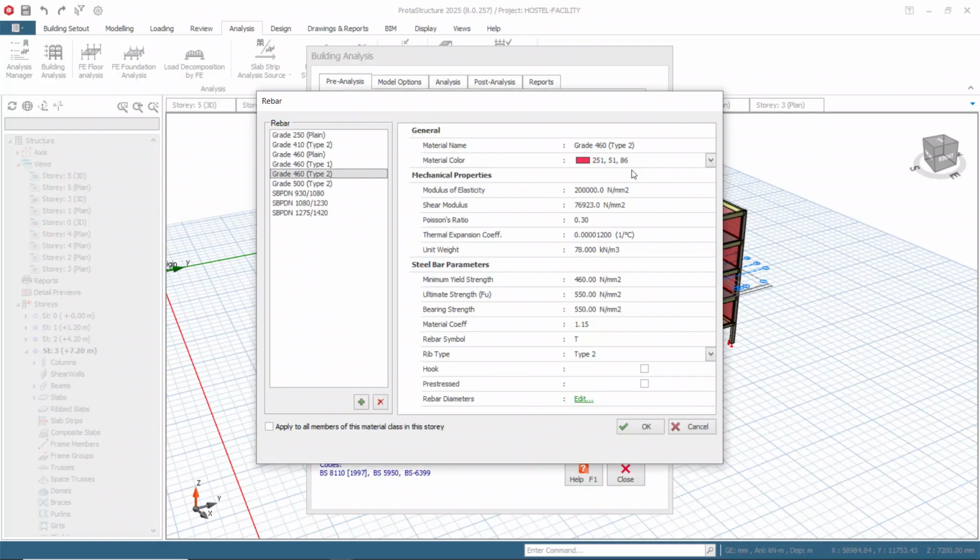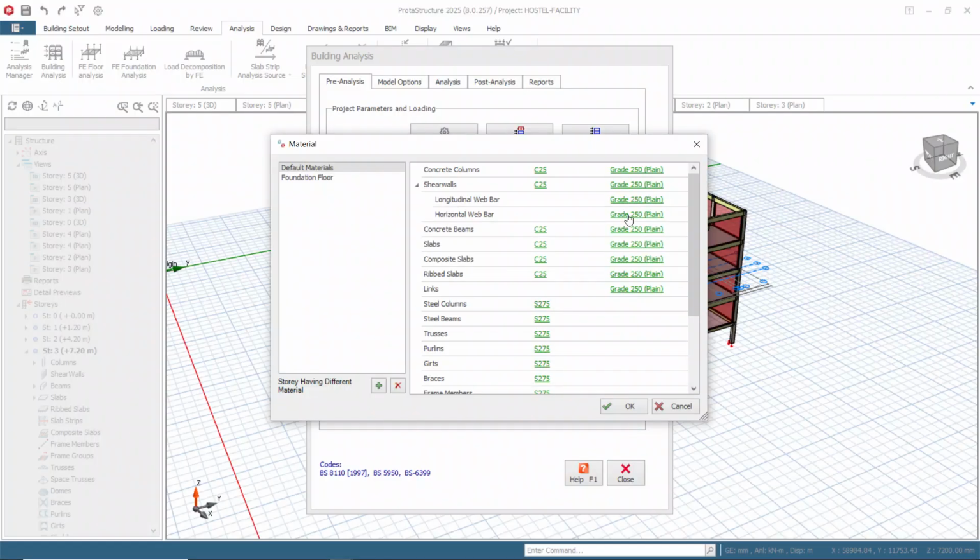And the grade I want to use is let's say 250, right? 250 Newton per millimeter square. So 250, that's the grade I want to use. So I'll apply it to all the other materials, right? Then I'll do the same thing for that one.